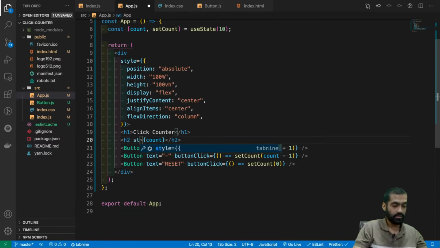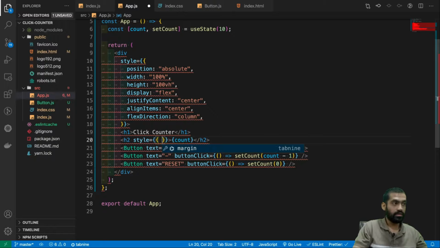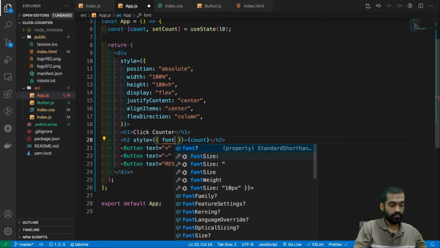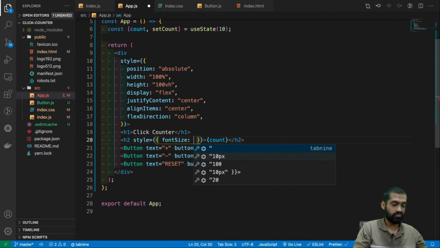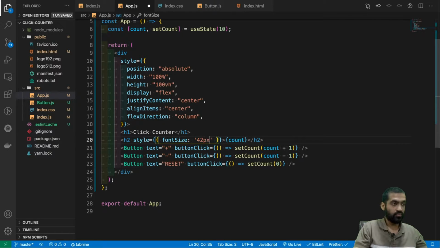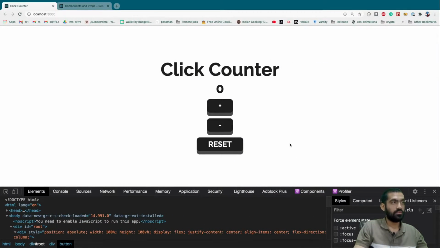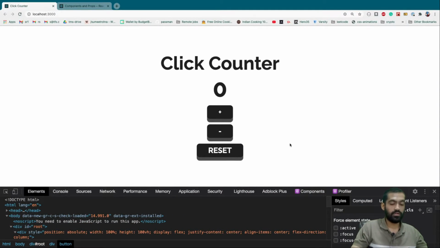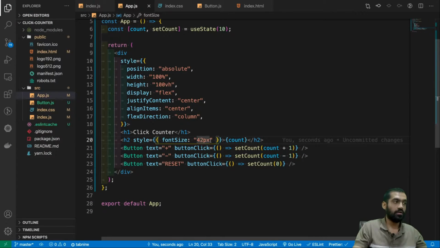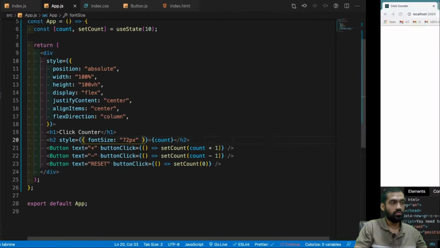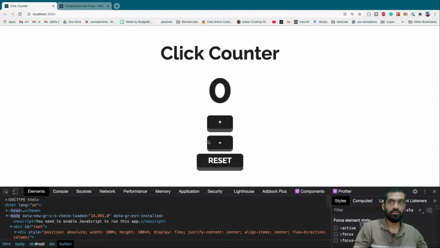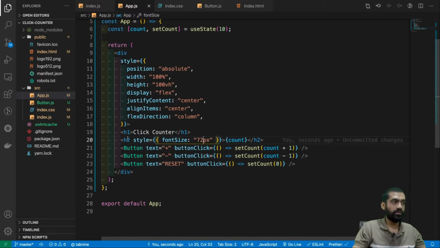So we'll add style here and do the font size of, let's do 42 pixels. 72. Yeah, I think I like this. Quite good.